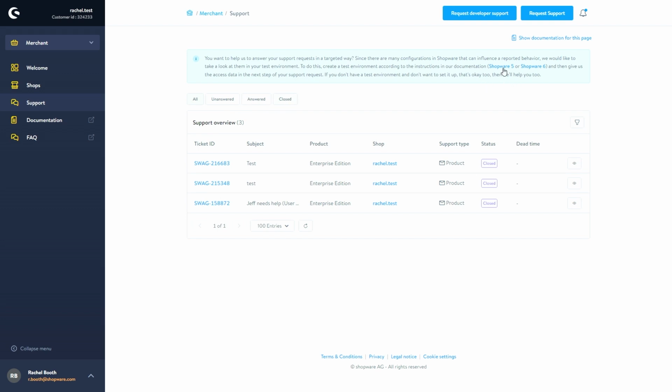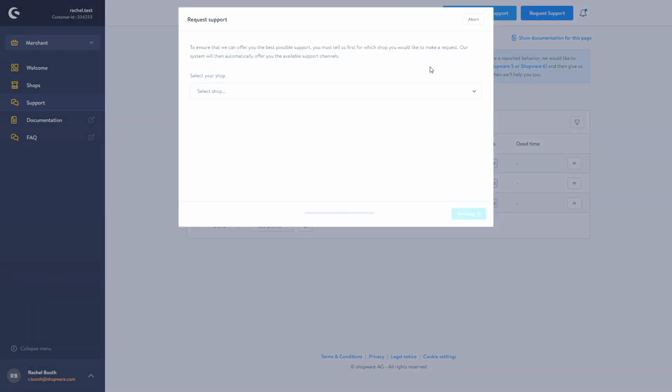You can use these 2 links to get to the documentation of Shopware 5 or Shopware 6. You can filter by search terms. You can change the entries for this page, reload this page, and up here, this is the main part, you can request support. So if your plan allows you to, you can request developer support, and if not, you can just request normal support. In this video, we will just request a normal support or request the technical support.